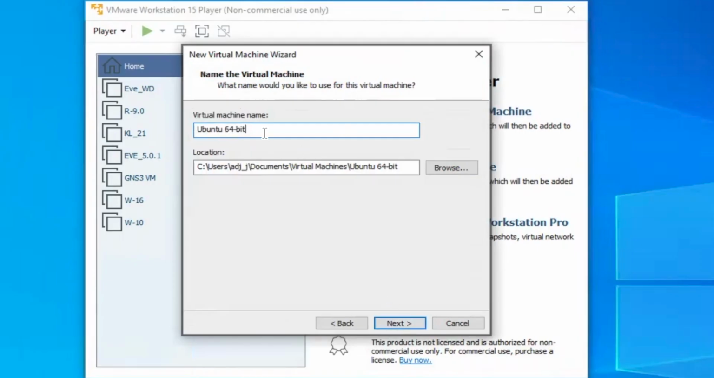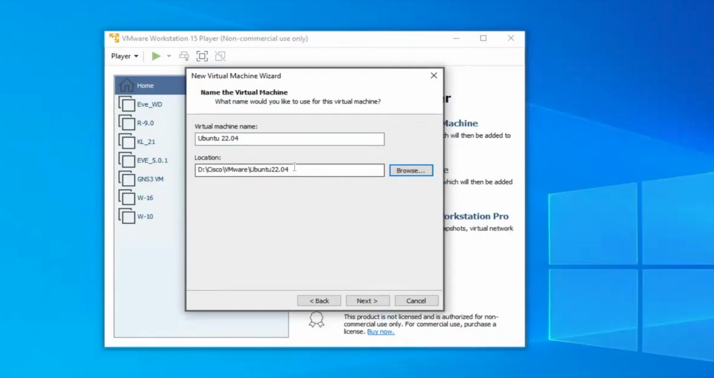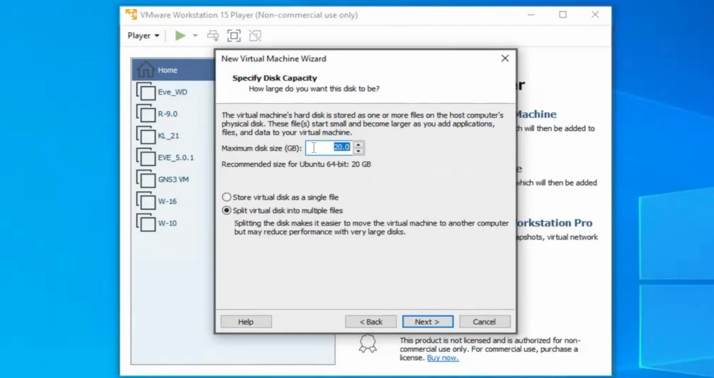Here we can name the virtual machine. I'll name it Ubuntu 22.04. In this section, you can also choose where the VM will be saved. If you want a different location, click Browse to select your desired folder. I'll save my virtual machine on the D drive. Click Next.